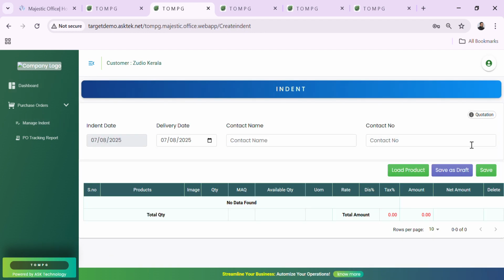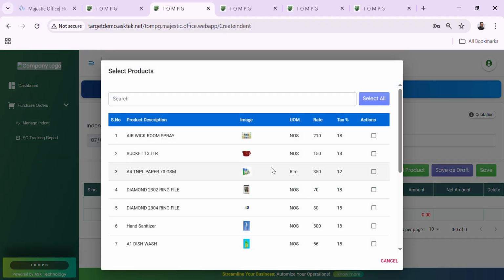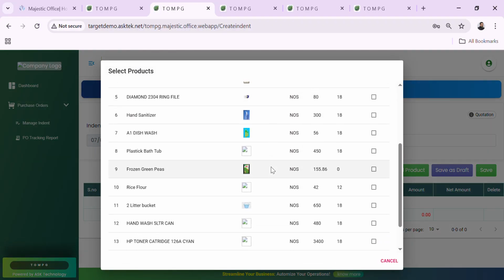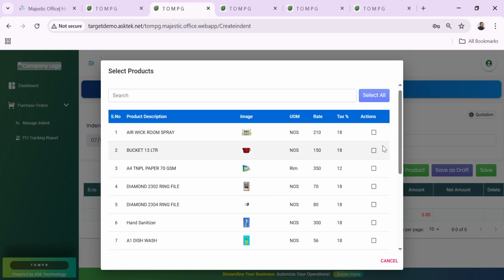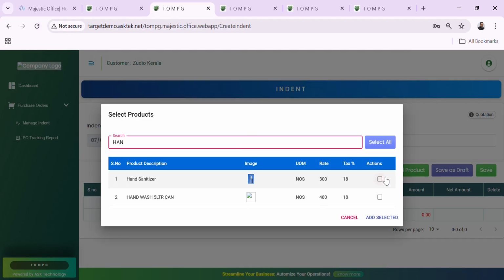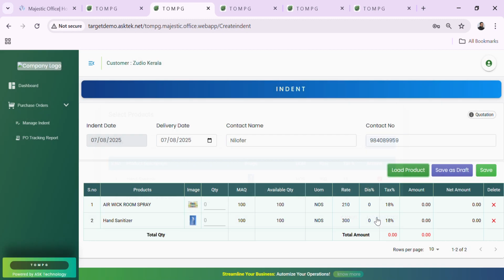I'll be clicking on this add button, and basically my name is Nilofer and I am the one who's going to provide this indent, and I am going to load the product. So if you see here, whatever products we have mentioned in the quotation, those products are getting loaded over here. Now what I can do is search for a particular product, or I can select all the products and add them.